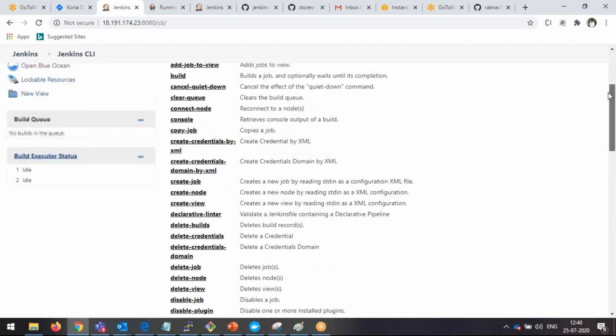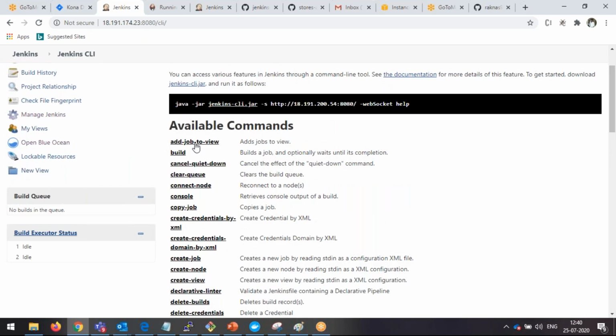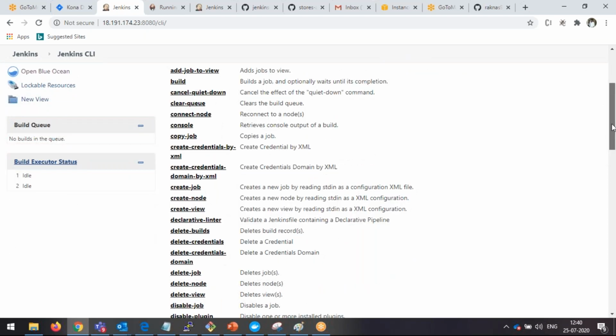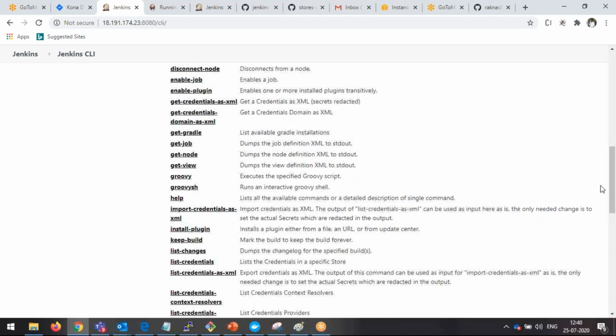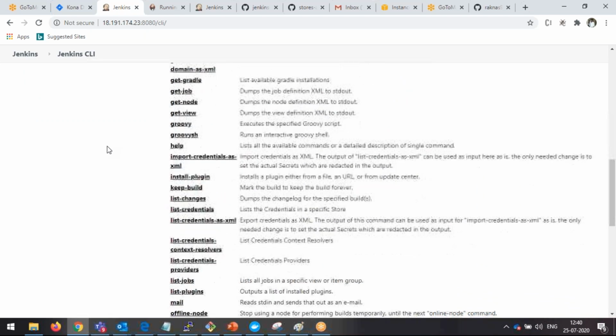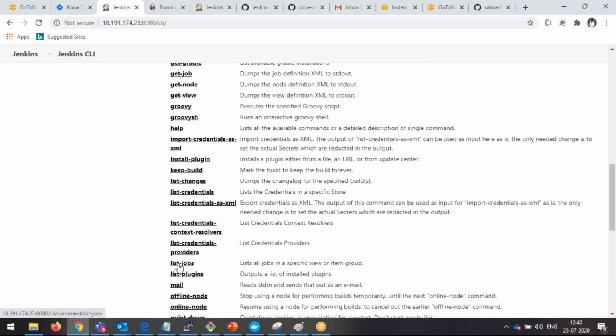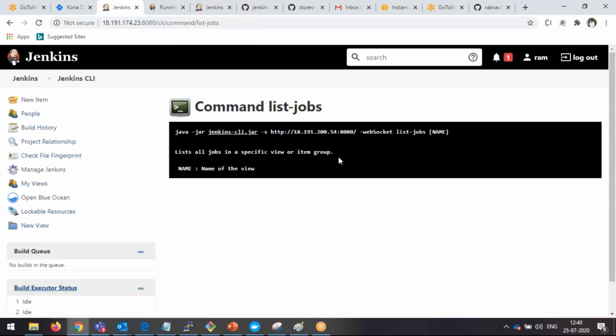Right. So now here, if you want to execute any CLI command, suppose I want to see the list of jobs. So now here I will go and see the list of jobs. I'm going to click on this option. Now it's going to show you how to run this command from the CLI to get the list of the jobs. So this is the option.